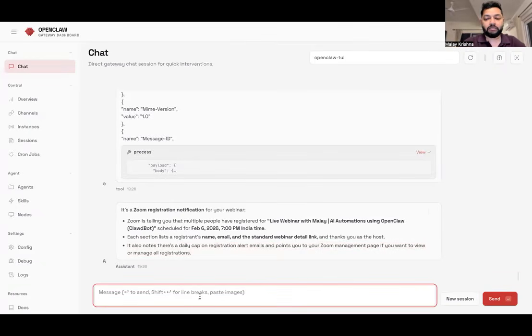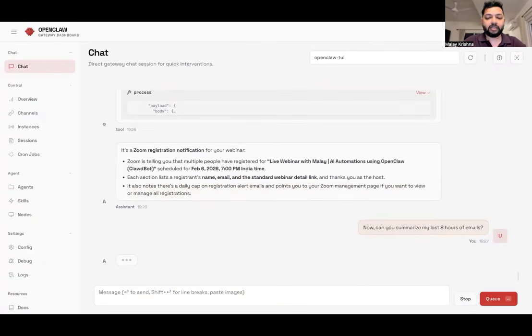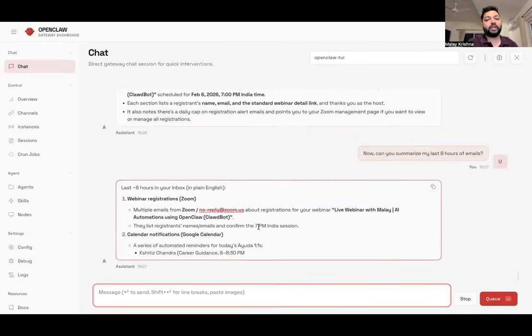I can do this. Now, can you summarize the emails that I've received in the last 8 hours? Just to keep the tokens lesser. So it can do the same thing here. So any skill that you teach it, be it WhatsApp, be it Gmail, be it anything. The moment you teach that skill to OpenClaw, it is actually going to become so powerful.